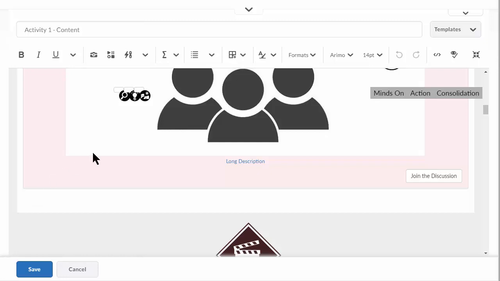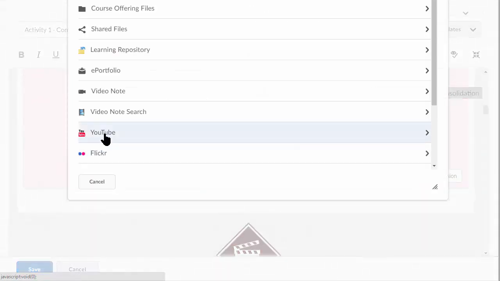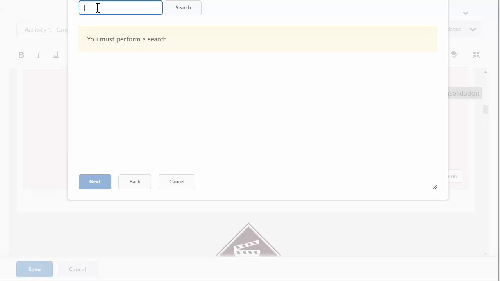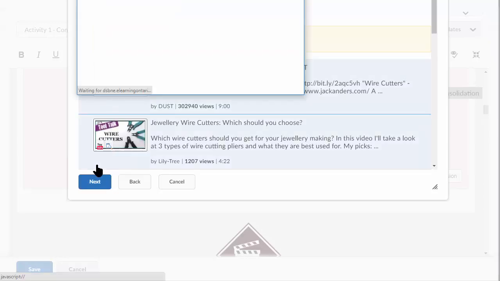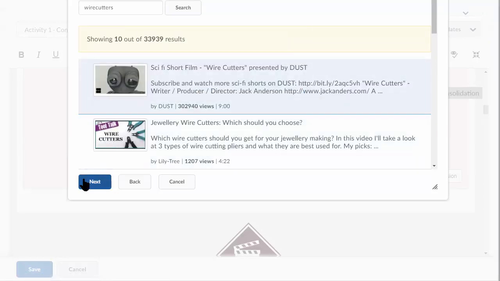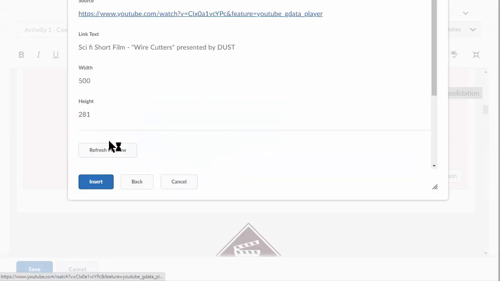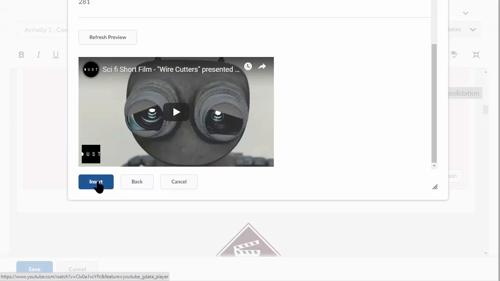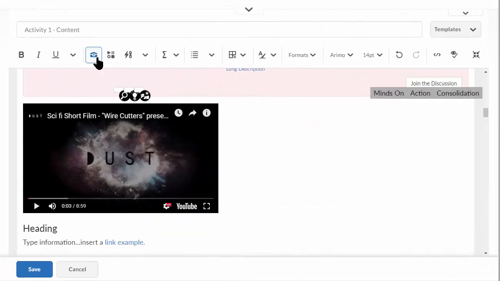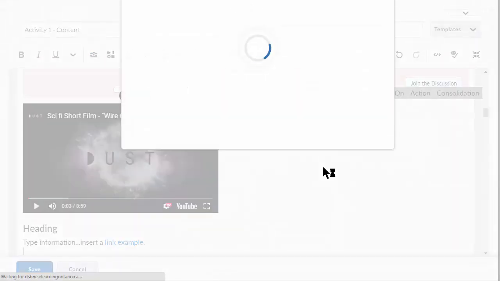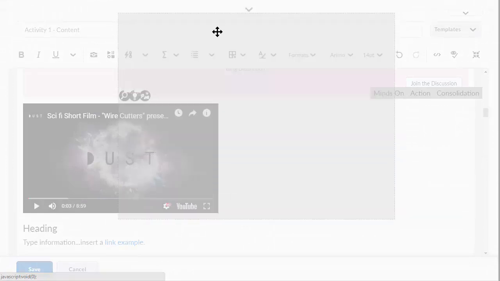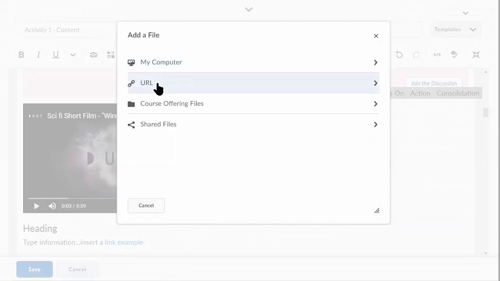If you want to add, say, a YouTube video, you can also go to Insert Stuff, select YouTube, and then search for the title. Just to show you the example, so I've selected it, I say Next, and I can look at the preview and insert. If you wish to insert an image, you can go to the camera and then again select from your computer, or if it's an online image and you have the URL to the image, you could use that as well.